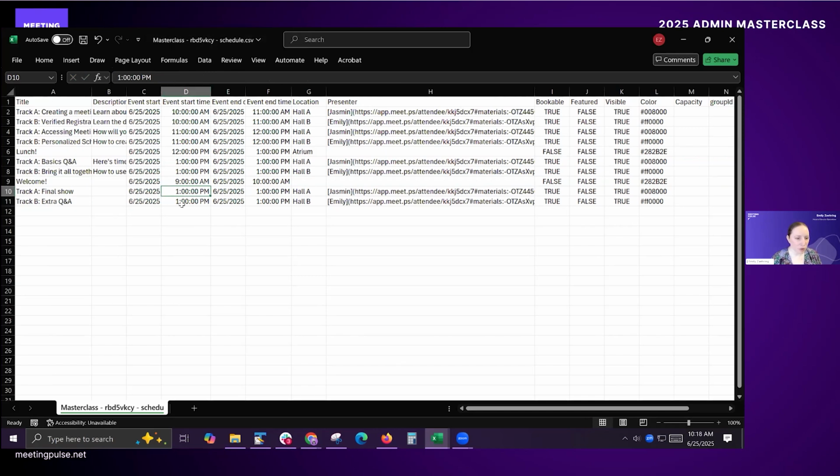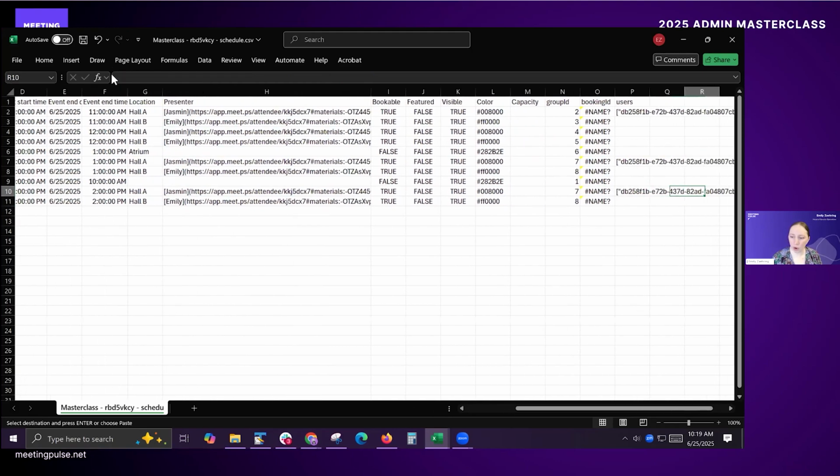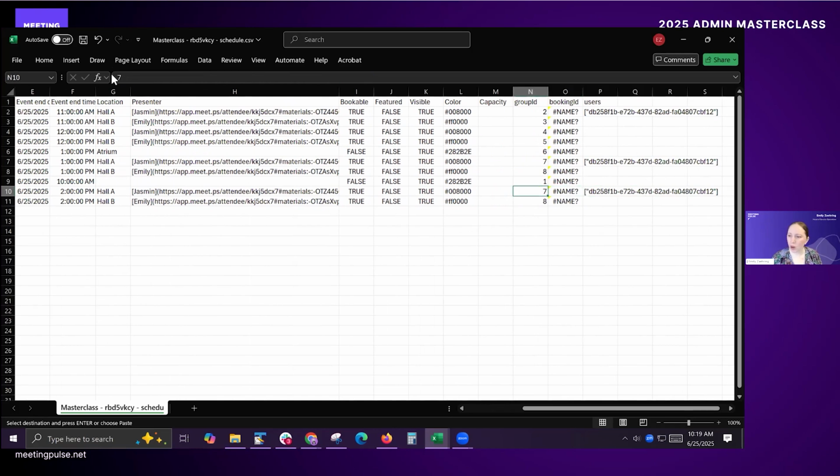I can choose 1 p.m. But I already have one there. So let's just do 2. And because I've already copied the Hall A and Hall B, I don't have to change that. We've already copied the Jasmine and Emily, don't have to change that. I have the different colors here for the different tracks. And so all of that is ready to go.